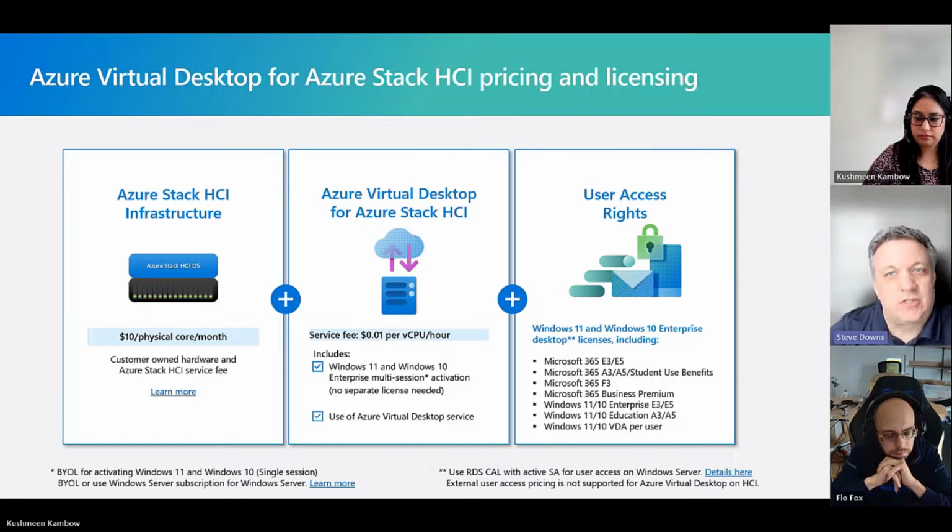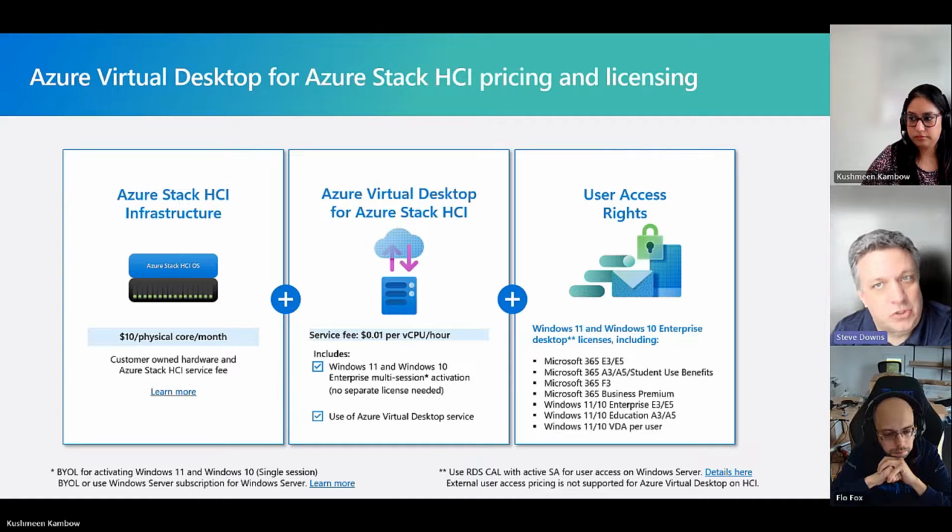It's not a separate user access right, but if that user has any of the licenses listed here, usually M365 E3, E5, or A3, A5, that whole list there, or just Windows 11 or Windows 10 Enterprise or Education, or the VDA, they get access to the AVD service. You can also use an RDS CAL if you're trying to remote into a Windows server. So again, that's the same exact license for Azure or on HCI, and that doesn't limit you to one desktop, right? That's just the user's access to the service, however many desktops you choose to provision to them.